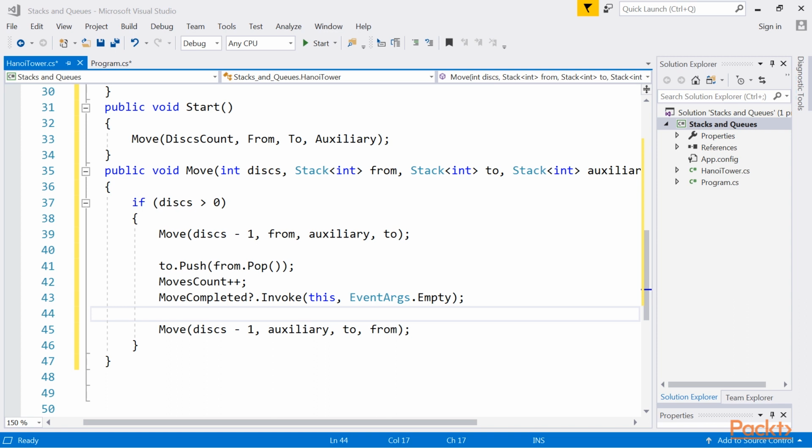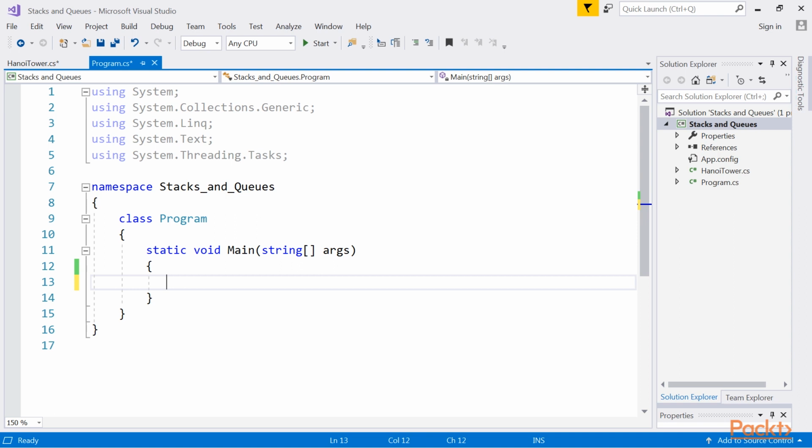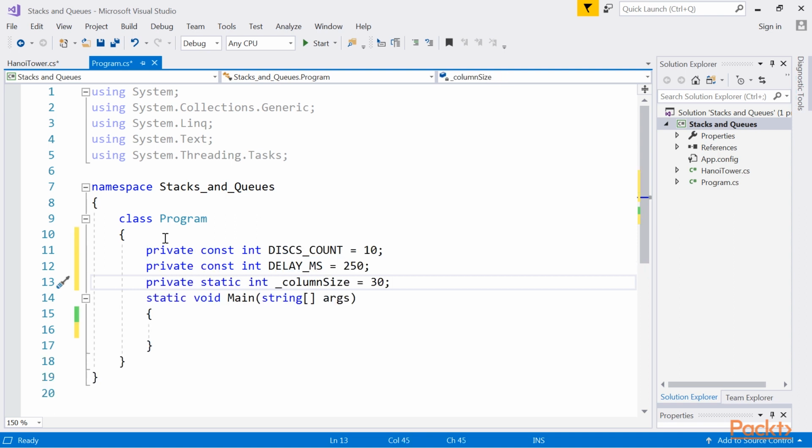After the class with the logic regarding the Tower of Hanoi game is created, let's see how to create the user interface that allows you to present the following moves of the algorithm. So, we will move to the program class and these 3 lines of code. First, 2 constants are declared, namely with the overall number of disks, disks_count set to 10, and the delay, in milliseconds, between 2 following moves of the algorithm, delay_ms set to 250.